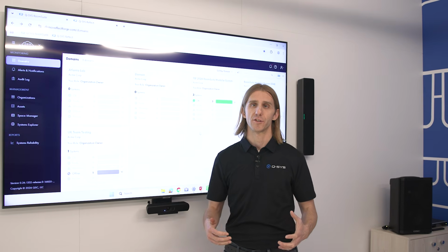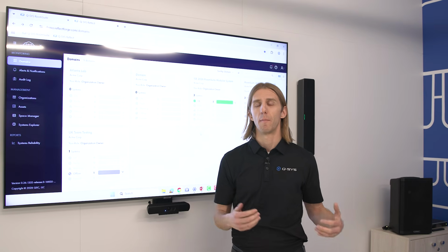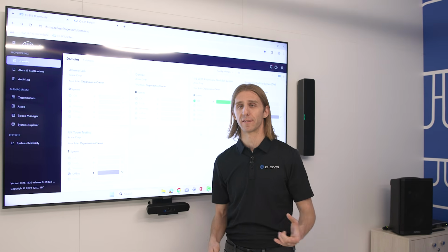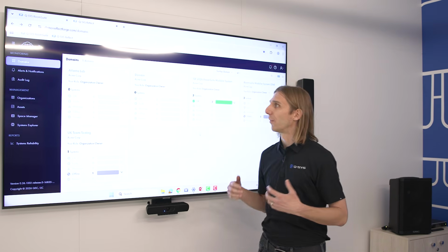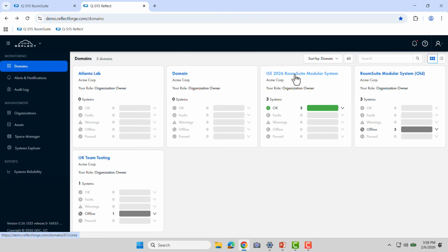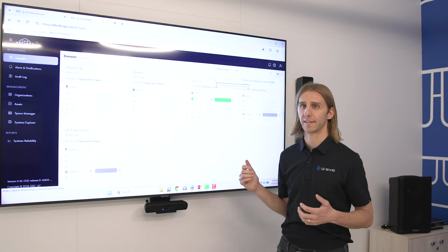and automate those displays. Now, we talked about configuration and deployment of one system, but what if you need to scale that to 10 or even 20 or more systems that are exactly like that one room? Well, that's where you can take advantage of Q-SYS Reflect. So Q-SYS Reflect is our remote monitoring and management platform that gives you a bird's eye view into the system health status of all of your connected systems.